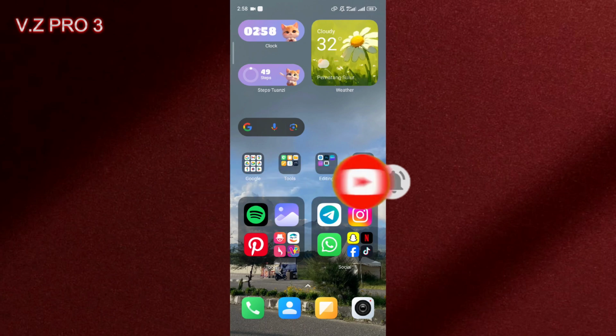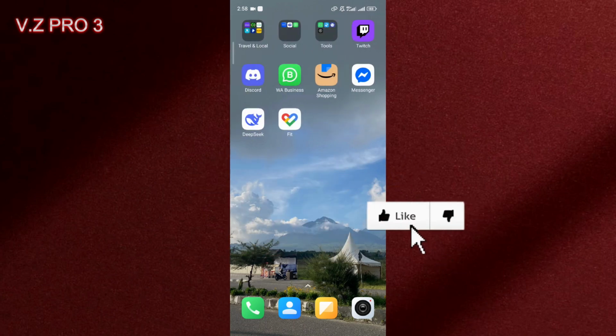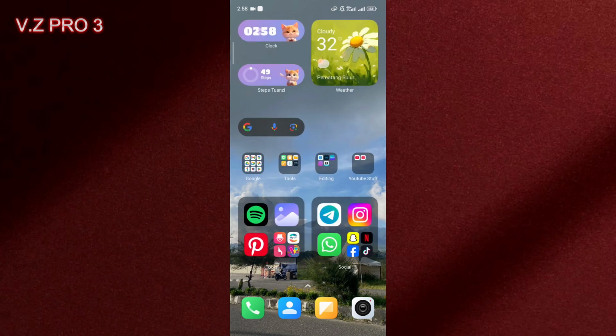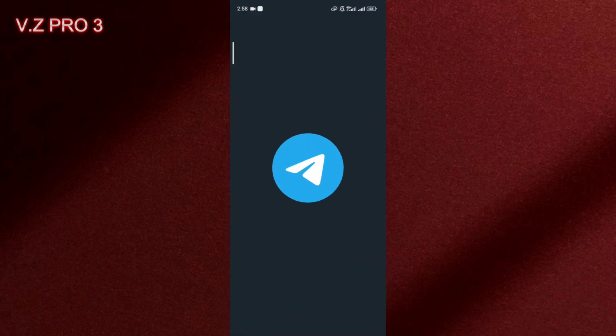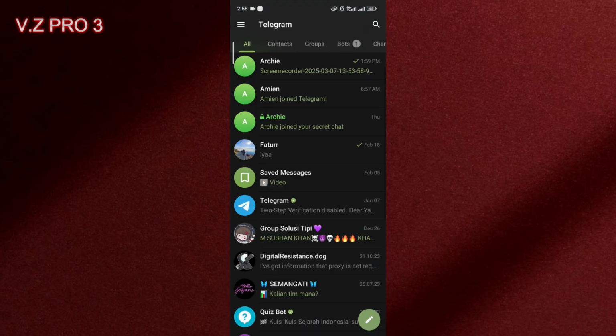So, let's go. Telegram provides numerous features for secure communication, including secure chat. This option offers end-to-end encryption for maximum privacy. However, you may want to delete a secret chat at some point, and in this video, I will show you how to do it. So first of all, we have to open our Telegram. As you can see in here, I have one secret chat.